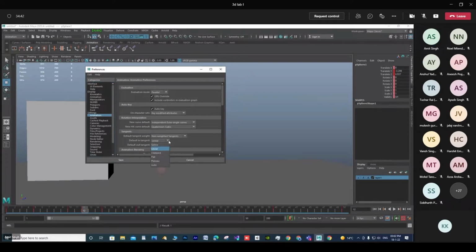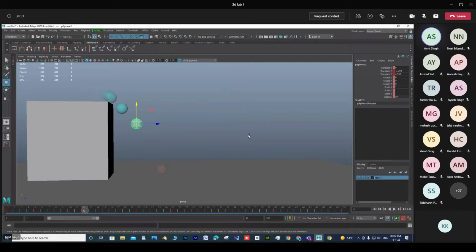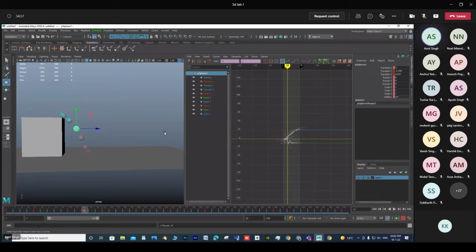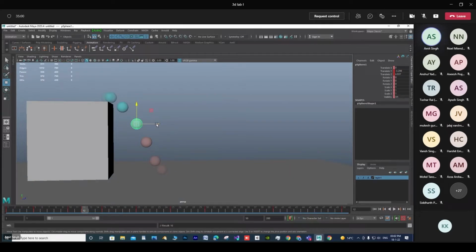So once you come to the next stage, the breakdown and polishing, you have to change it. You have to go for spline or auto, whatever you want. Then save it, select this one, go back to this again. Now if you manipulate, you can visualize the arc. Earlier, if I delete it, we are not following one of the principles of animation, that is arc. For that, I am adding this breakdown key, which is very important.